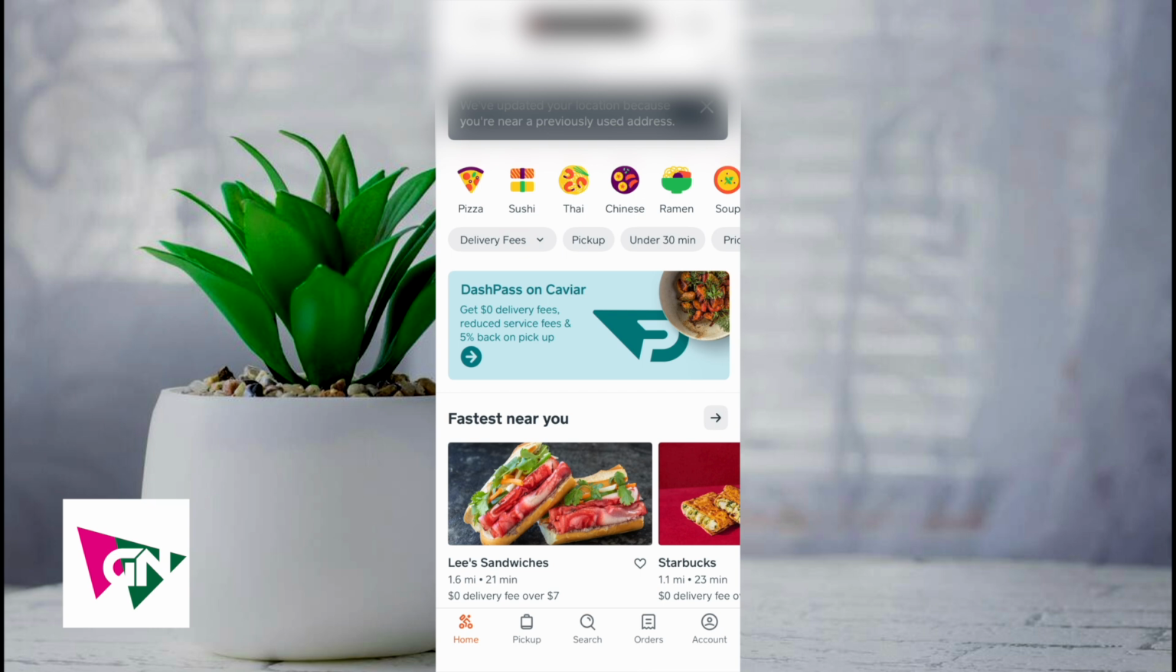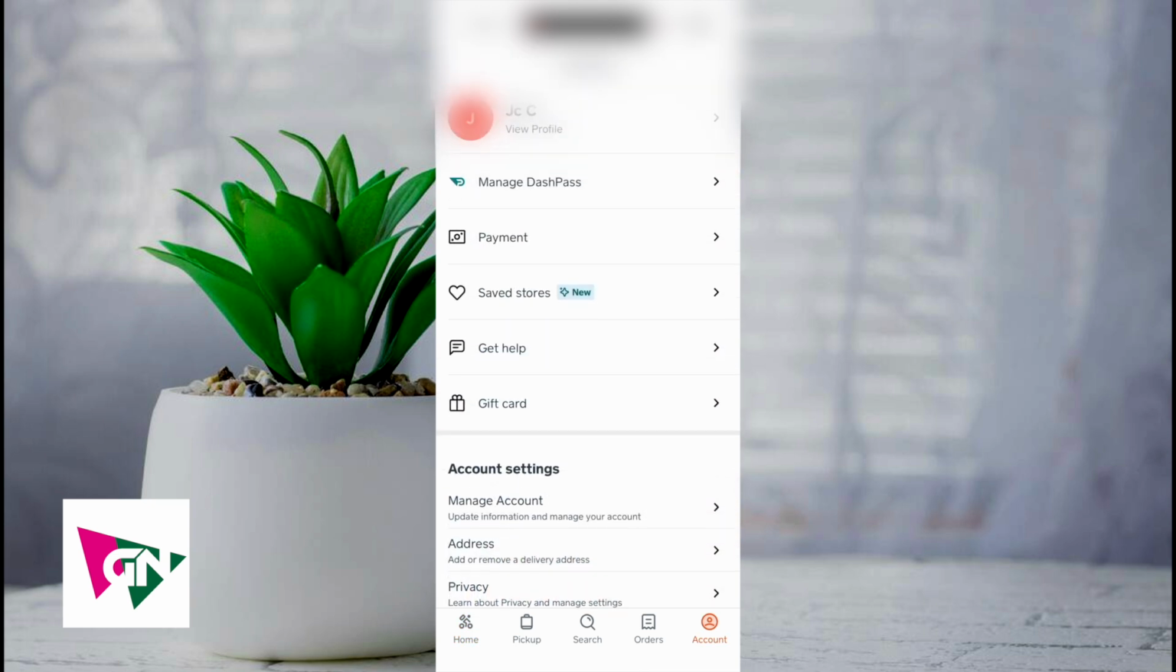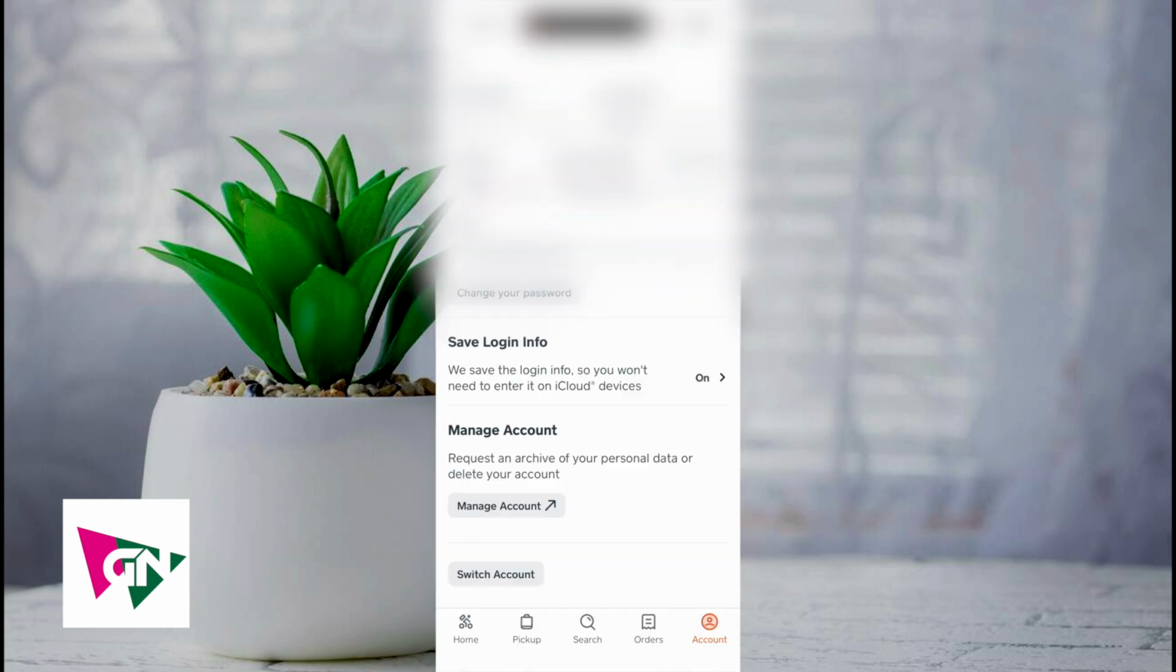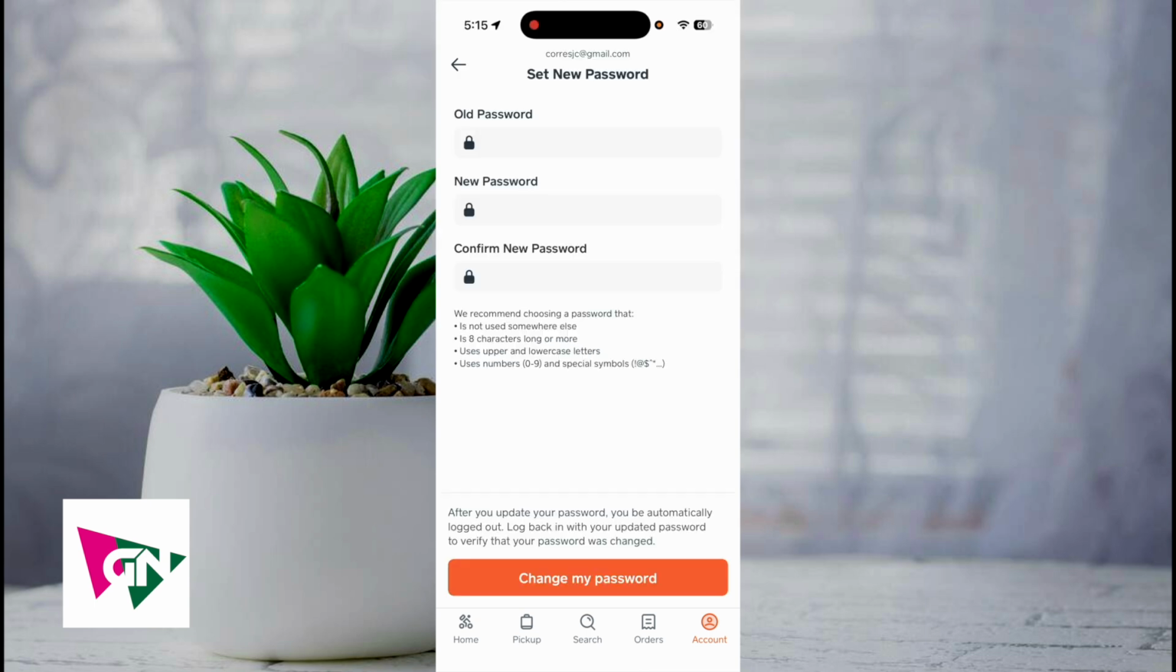Now, in order to do this, what you're first going to do is log on to the Caviar app. Next, click on Account on the bottom right hand corner. Afterwards, click on Manage Account. Then towards the middle, click on Change Your Password. So once you click that, enter your old password, your new password, and then confirm your new password, and then click on Change My Password.